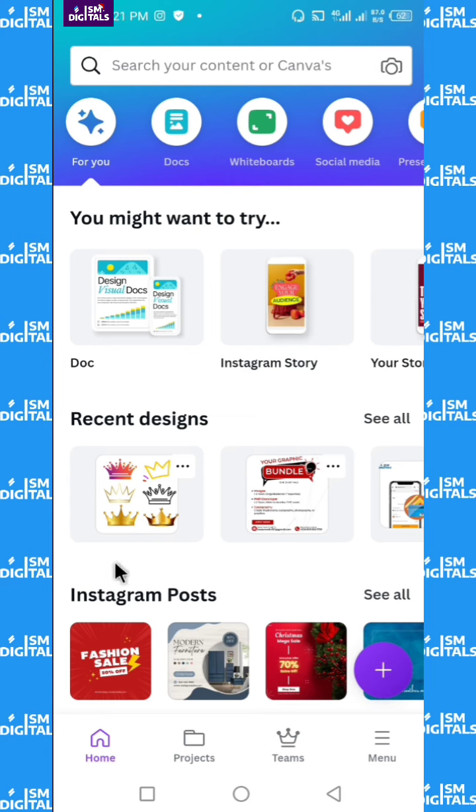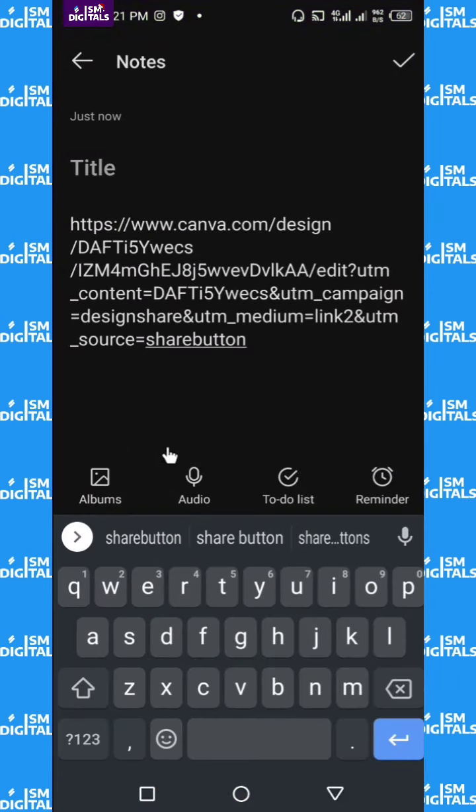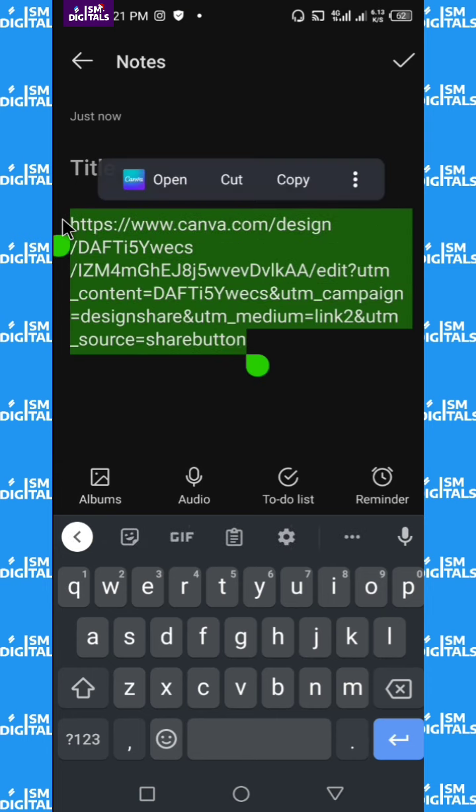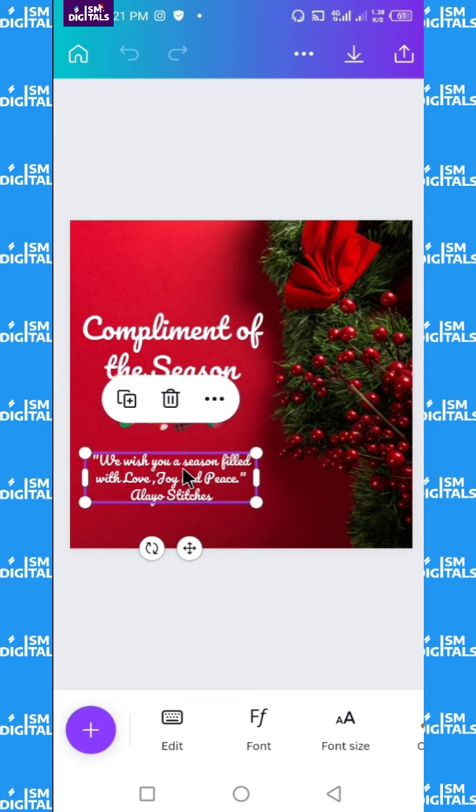So I'll go back to my notepad and click on the link. Let me highlight the link and click on open. You can see it directs me to Canva. Normally, whether you're using a browser, it's supposed to direct you to the Canva app. You can see you can edit the design from this new team.